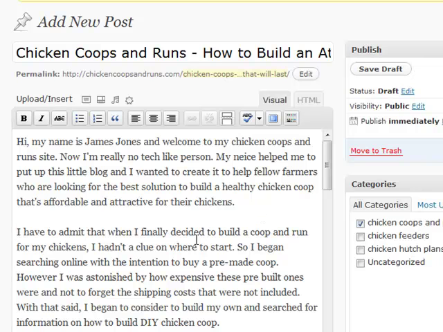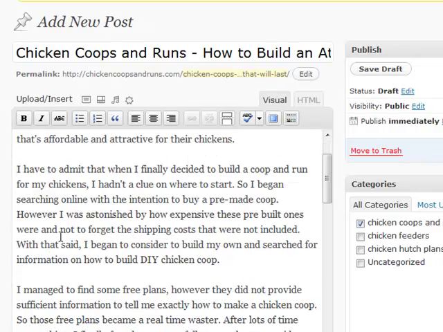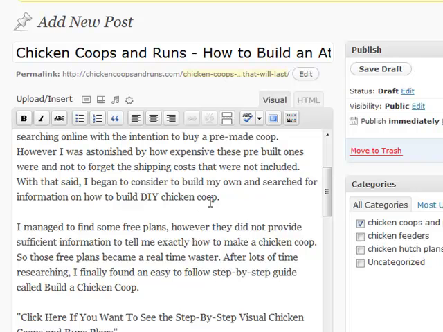The pre-sale then continues with, "I have to admit that when I finally decided to build a coop and run for my chickens, I hadn't had a clue on where to start. So I began searching online with the intention to buy a pre-made coop. However, I was astonished by how expensive these pre-built ones were, and not to forget the shipping costs that were included. With that said, I began to consider to build my own and search for information on how to build a DIY chicken coop."